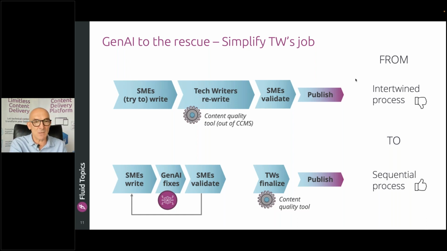And that becomes a sequential process, which means also less work for the tech writers and probably a work that is more interesting, because then the work of the tech writer in that sequential process is connecting that well-written content with the rest of the content to fill the gaps and create the links and put some metadata and all that.